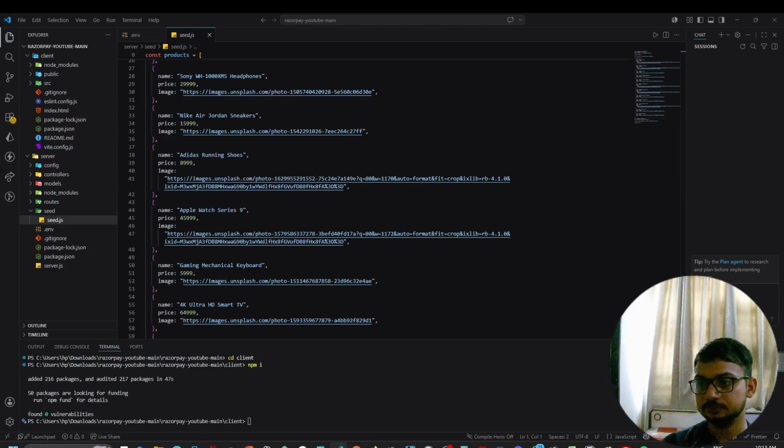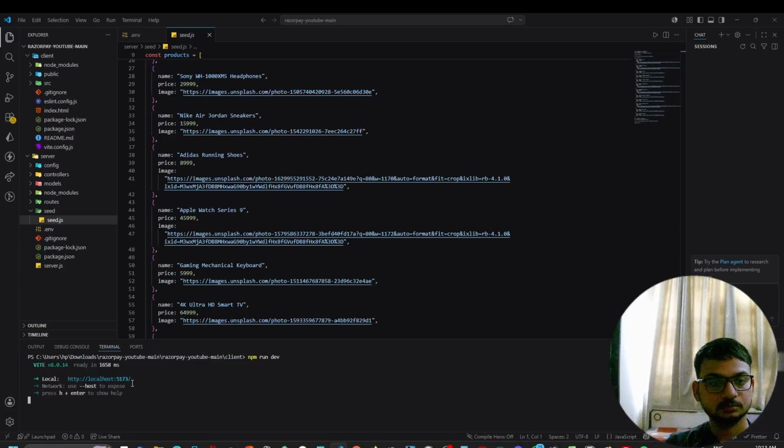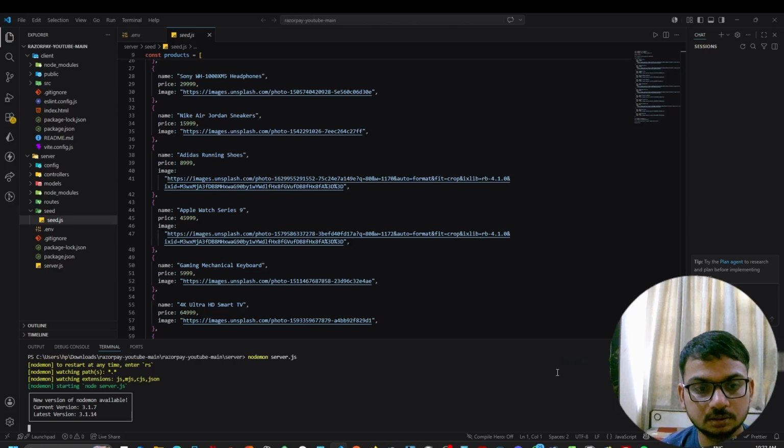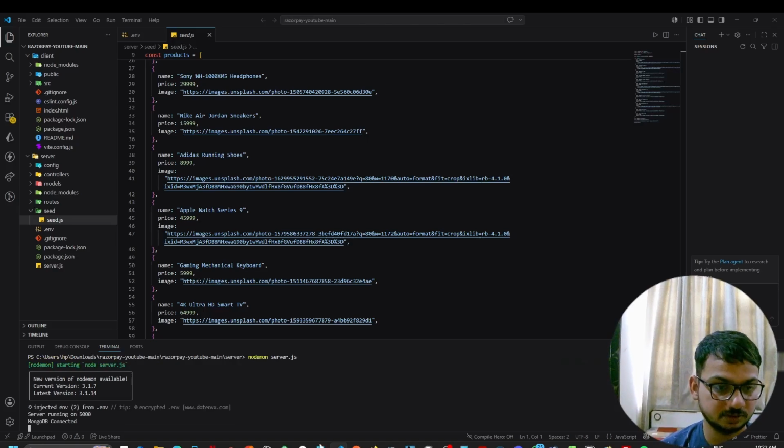After that, to run our application inside our browser, run the command npm run dev. Then we will navigate to server and start our server. We will run nodemon server.js. Okay, now our server has started, server running on 5000, MongoDB connected.